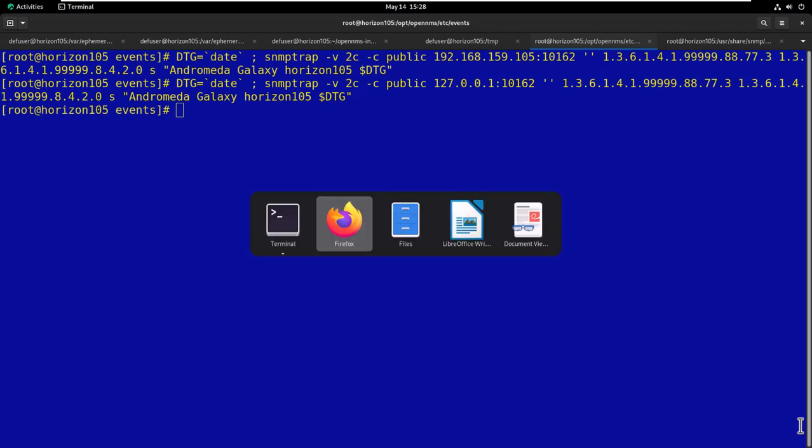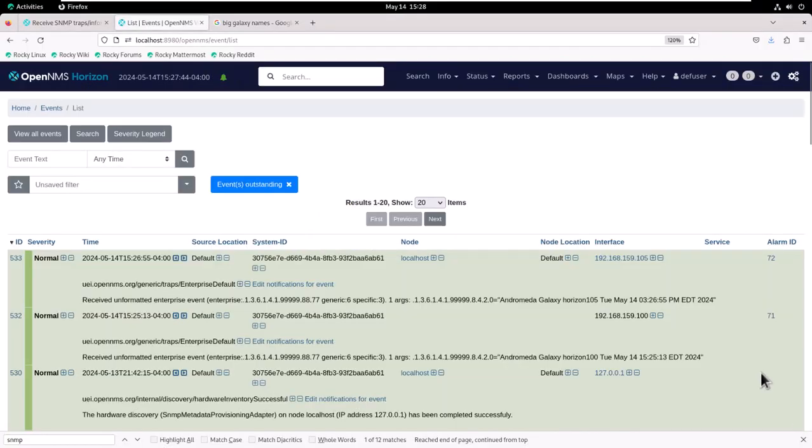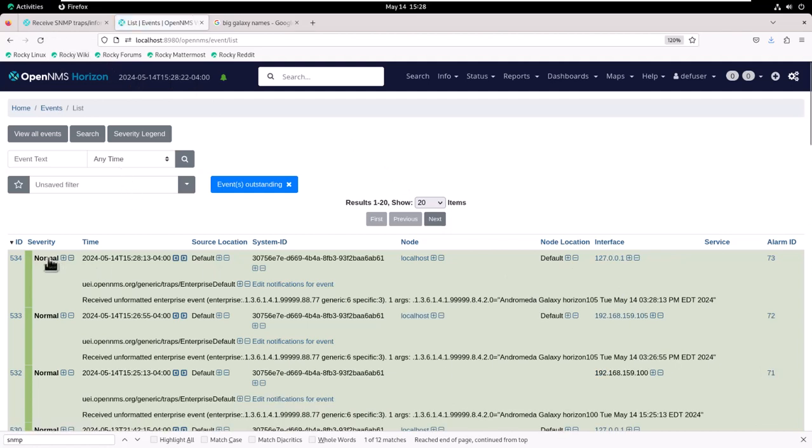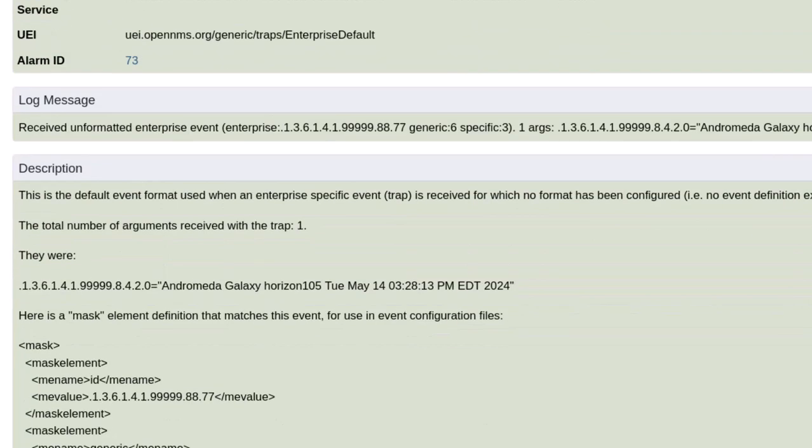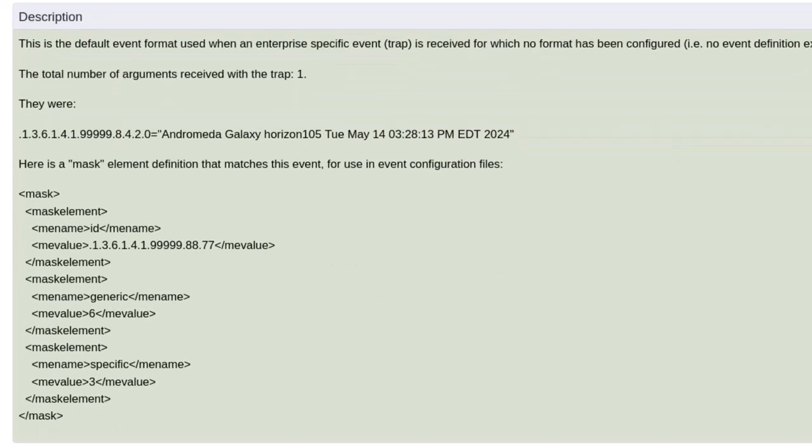Send the trap. Return to the OpenNMS events list page. The list page may need to be refreshed. The trap shows up as an event. Click on event ID 533. The node interface and log message are as expected, and scrolling down a bit, one finds the same mask element suggestion as given in the previous examples.